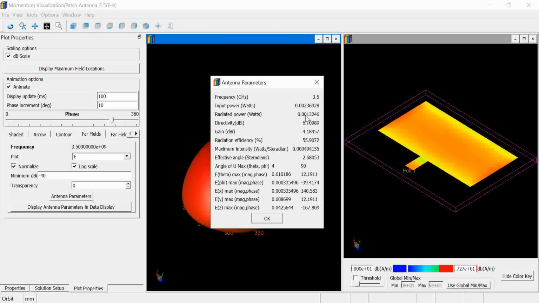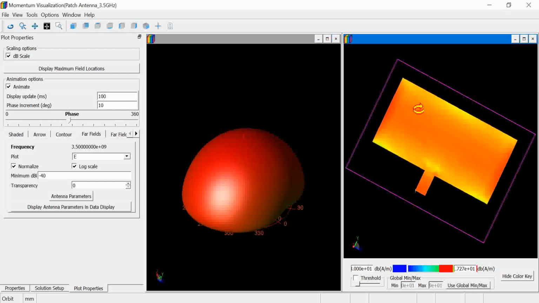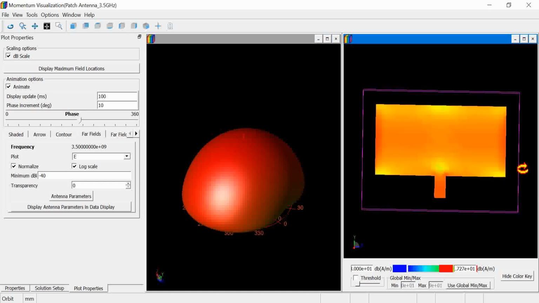So that is all about your surface current distribution. You can plot this image as well by simply copying it, or try to stop this animation at a certain point and take a screenshot, a snap, and you can use it in your research paper or in your report as well. I hope you understood this concept.